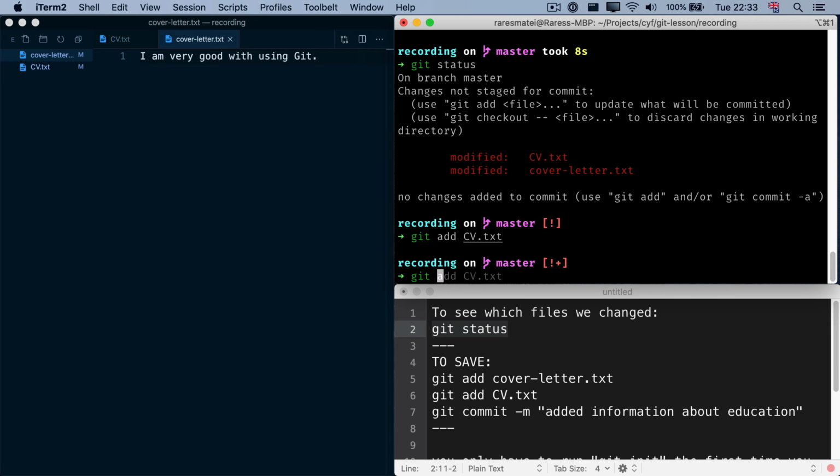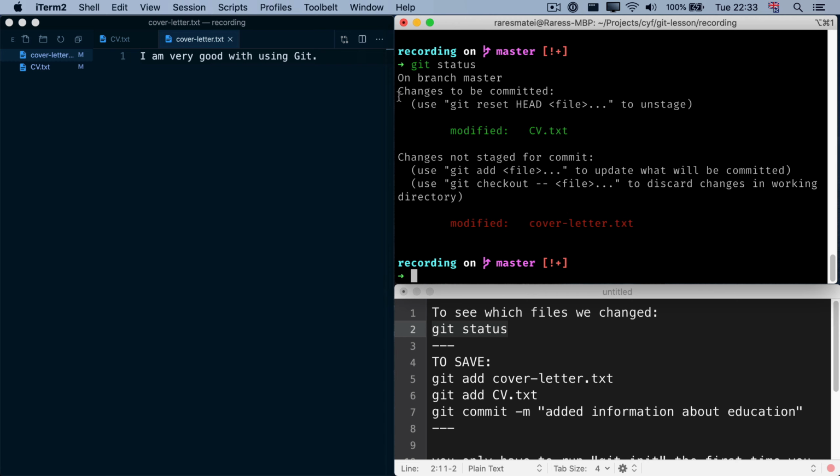Okay, and now if we type git status again, we can see that CV has now been moved up. Okay, so it's not red anymore. It's been moved up here under the section changes to be committed. And still under the changes not to be committed is our cover letter. Okay, so let's add our cover letter as well now.